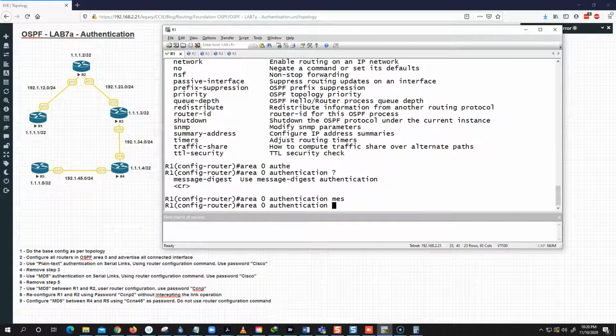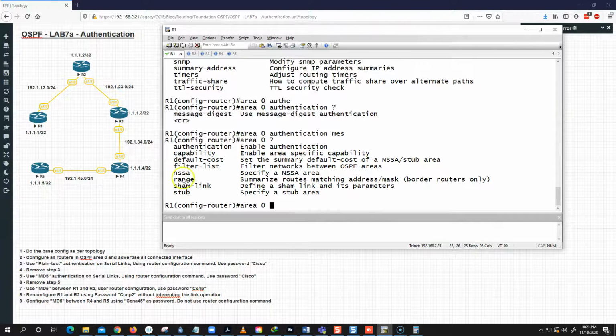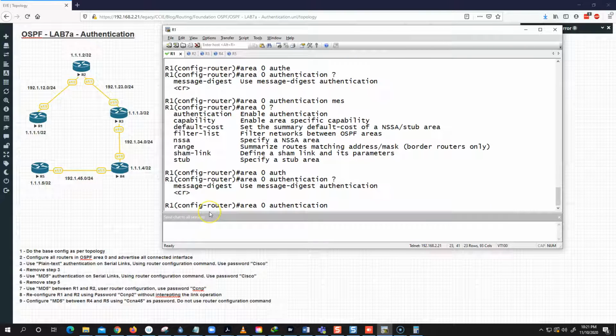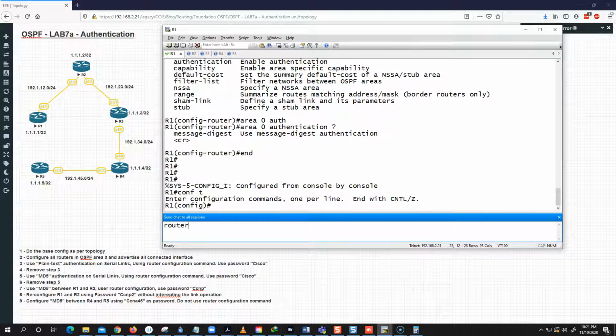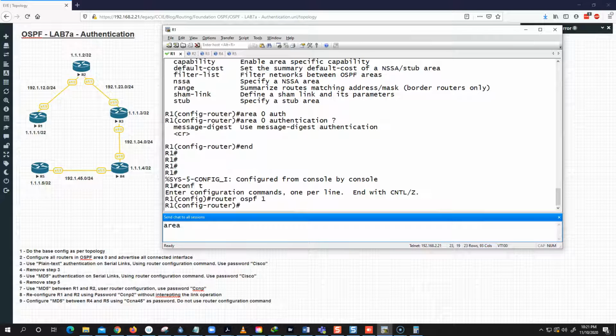This is for the whole area, and the task says to use plain text authentication on all serial links, and these are all serial links, using a router configuration command, with the password Cisco. But remember, we have area 0 authentication, but we do not have an area 0 password, so for the password we have to go inside the interfaces and set it there. So let's do that. I'm going to say end on all routers so that I'm sure I'm outside config mode on every router. Then I will go into OSPF 1 and say area 0 authentication.